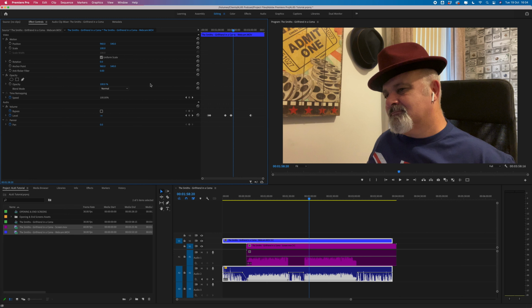Okay, so what we want to do is click on this motion, the actual word motion, and that's just going to select it as a whole. Now you can see these blue lines around the program monitor. Okay, the program monitor is essentially a preview window of what your video is.